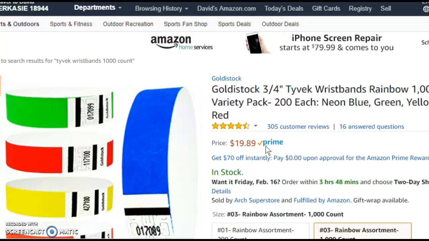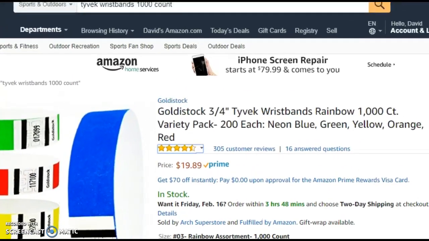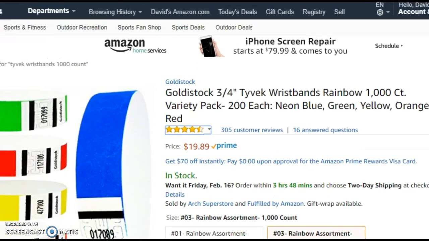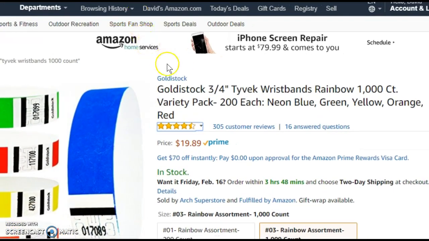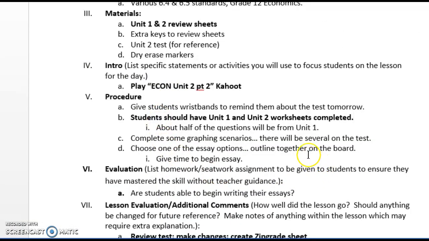So I have a lot fewer students saying, "Oh, I forgot all about my test." Well, you can't forget. I can't force you to study, but I will make you remember. So I make sure they have Unit 1 and Unit 2 worksheets completed as well. I have keys ready.